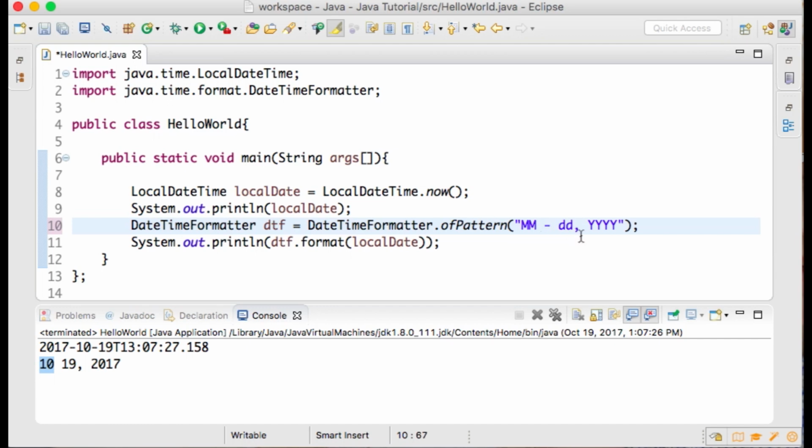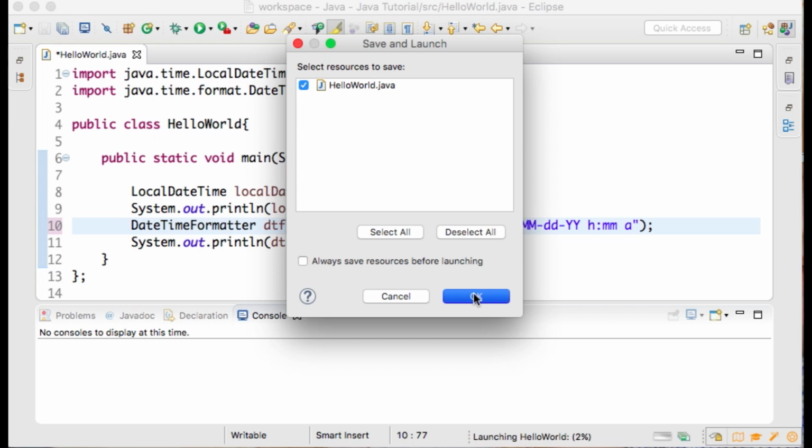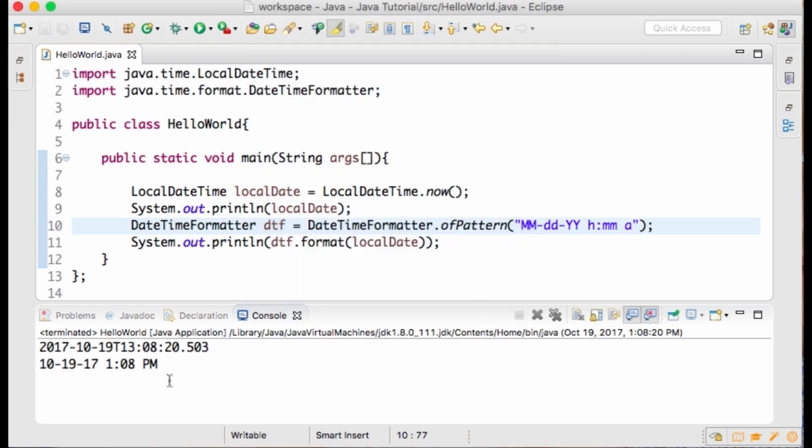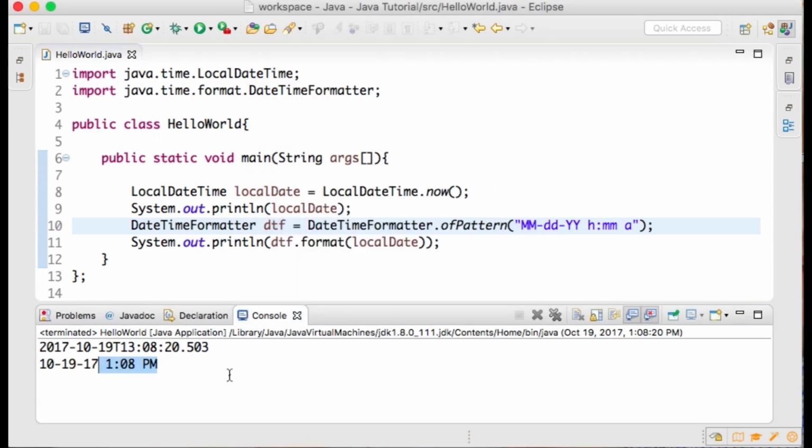Now change it to mm-dd-yy. This pattern displays the date in a numerical format with only the last 2 digits of the year. You could also include the time by adding h:mm space a. The a is for AM or PM, and this would be the result.